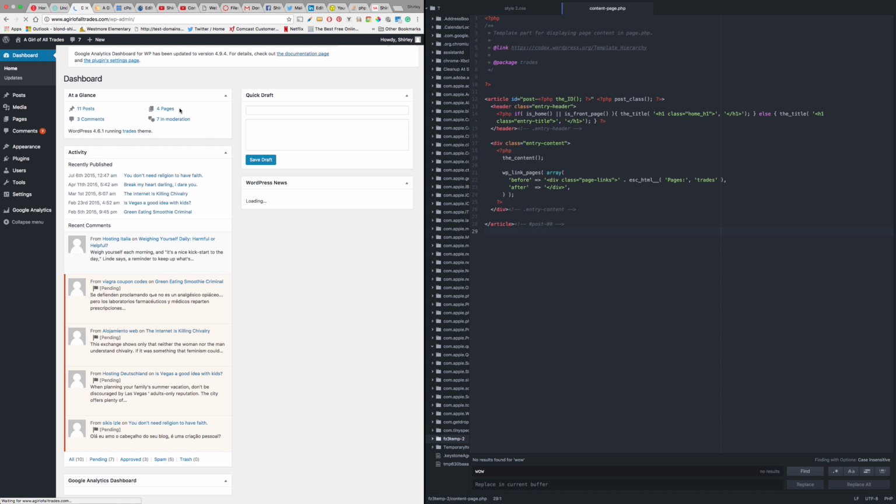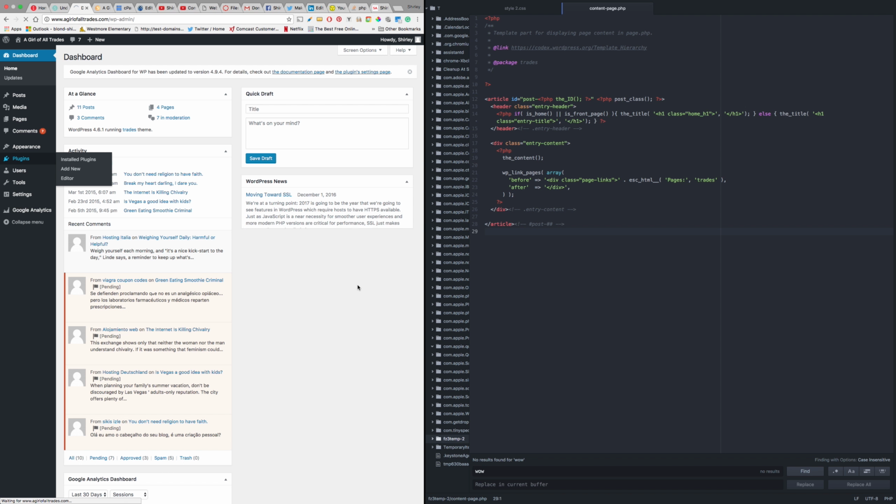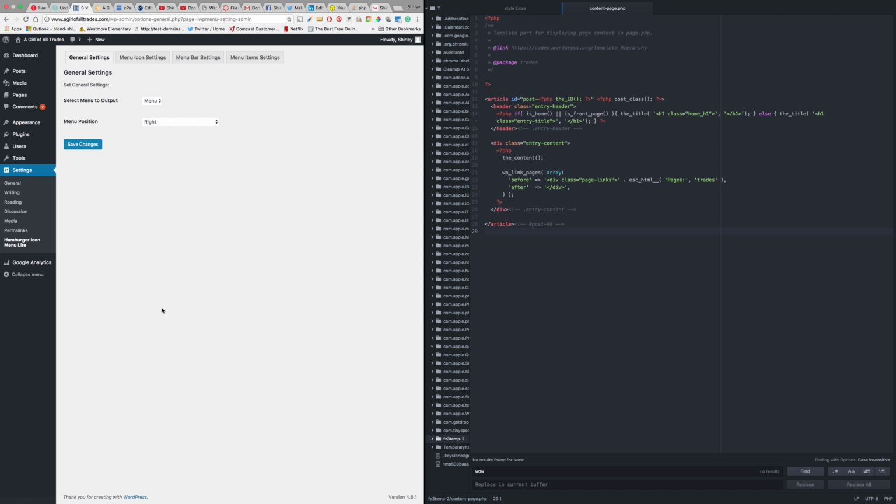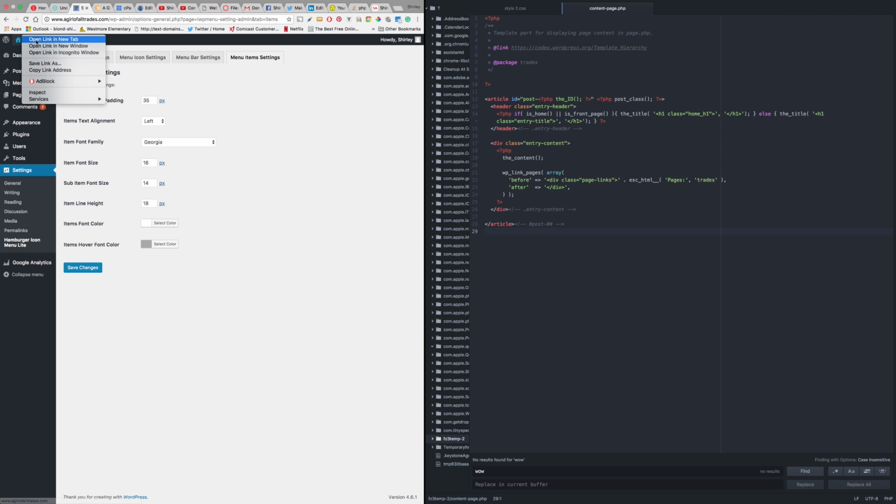Let's go to the back end of it. Under plugins, okay, it's called Hamburger Icon Menu Light. And to set that up, if you hover over settings and Hamburger Icon Menu, it gives you all kinds of things. I wanted it on the right, and then you can choose the color, the menu bar. So anyway, it's just really fun and really easy to set up. Sometimes that's the best solution.